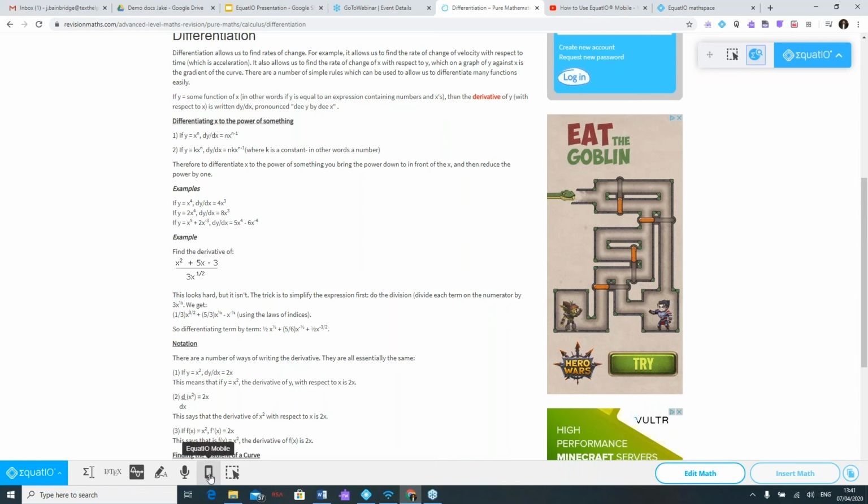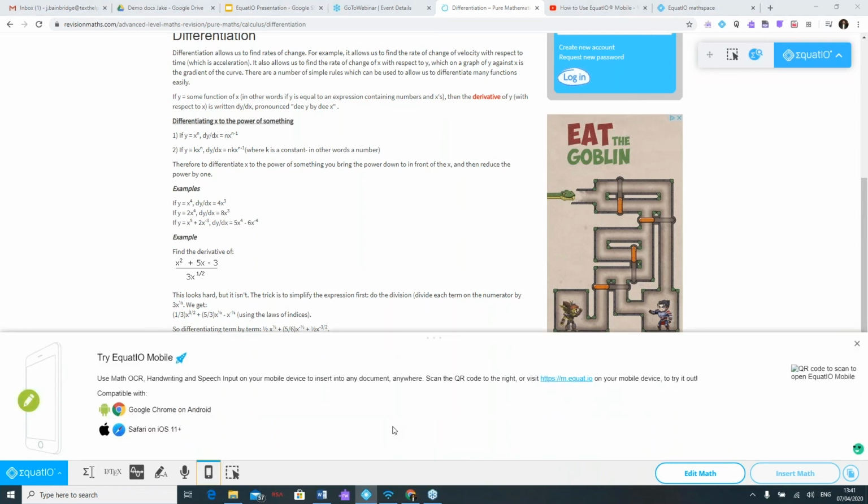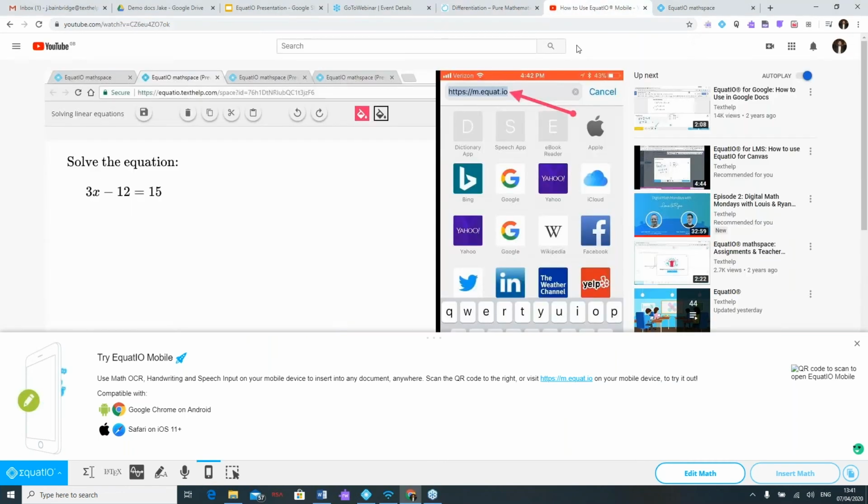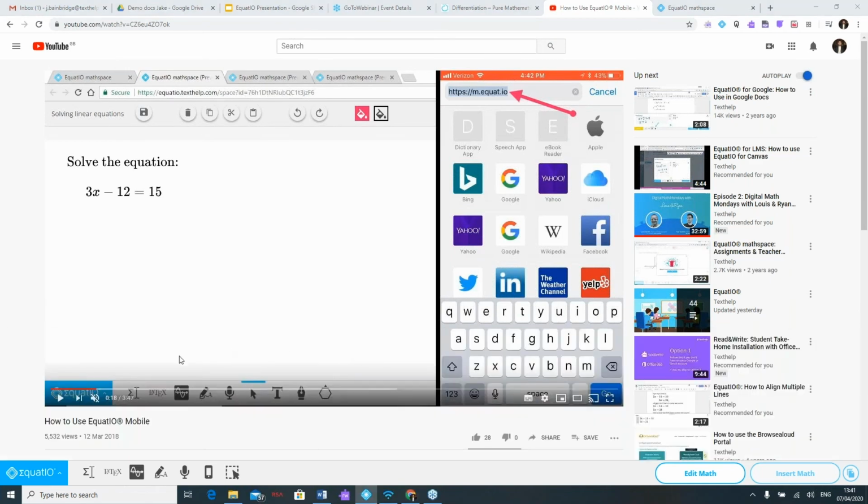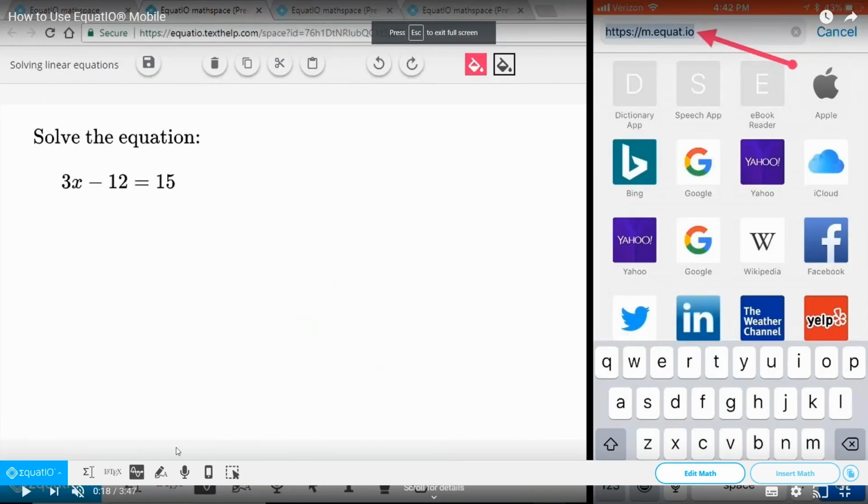Now, I'm also going to show you EquatIO Mobile. So this is our companion app for our EquatIO toolbar. So as you can see on the screen here, it tells you what to do. So it says visit EquatIO. So now I'm going to show you a video of the utilization of the EquatIO mobile. Now, if I'm to just click this open.